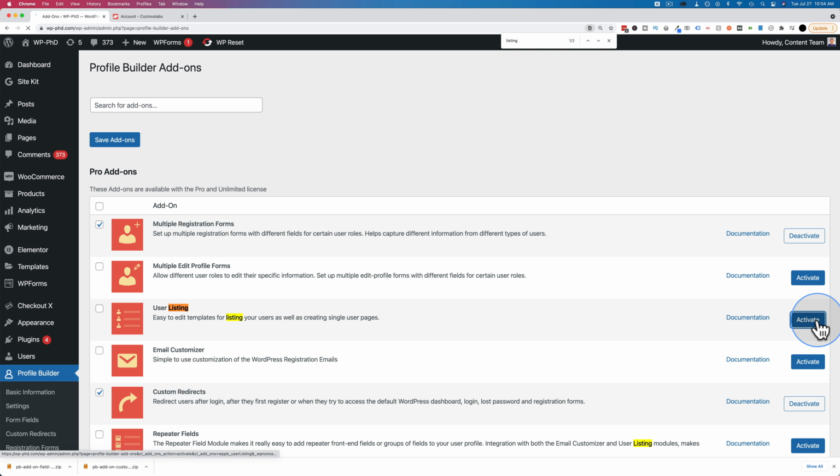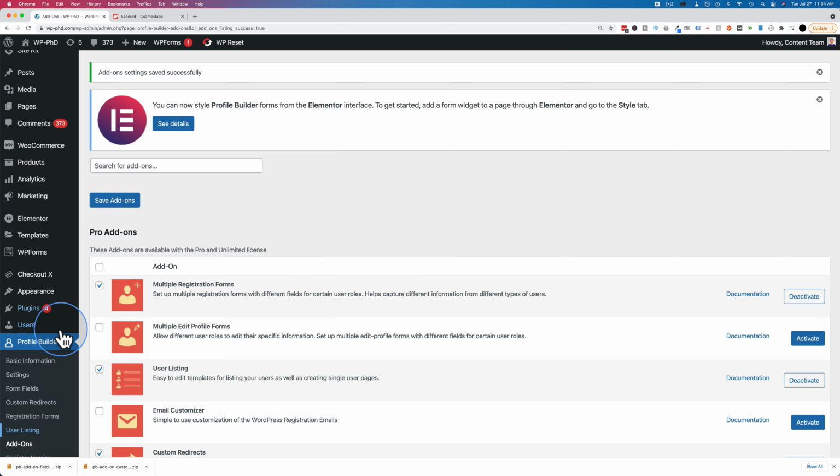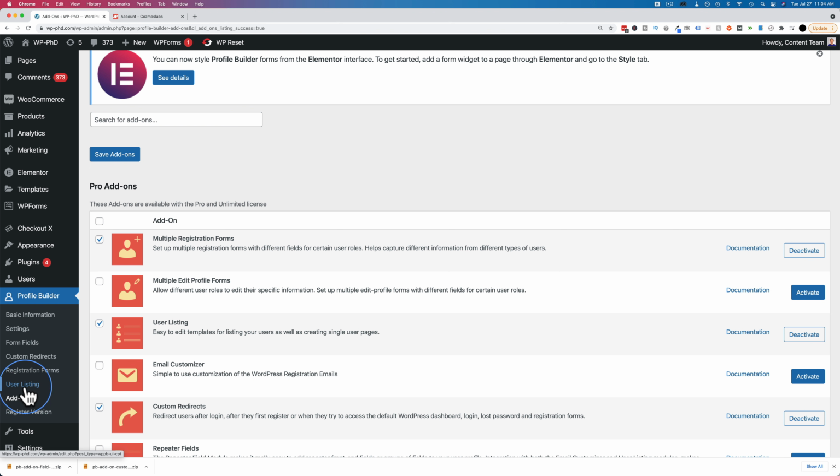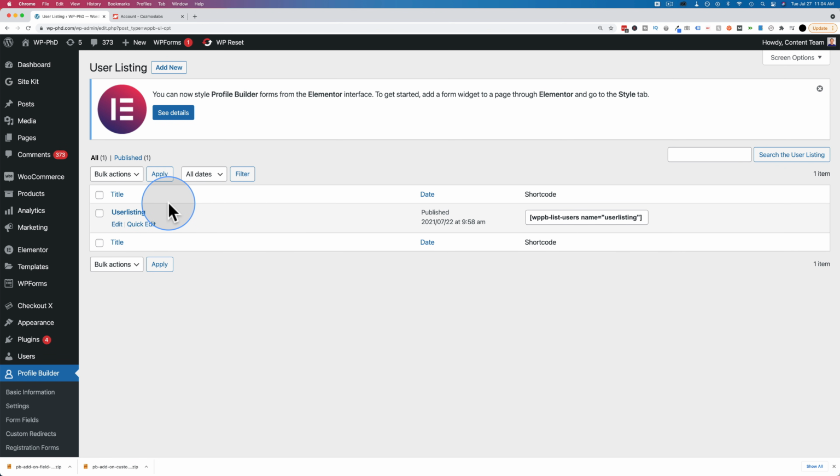Let's click on activate. And if you haven't noticed by now, almost anything we'd want to do on a site like this, Profile Builder has an add-on for it, as long as you have the pro version. The free version does a lot, but the pro version does way, way more. When that's activated, we have a new selection here called user listing. Let's go to that page, and we have a user listing page made automatically.